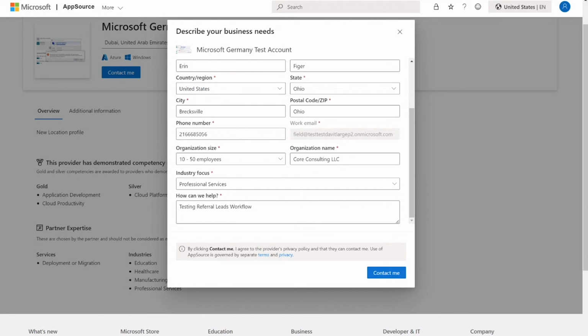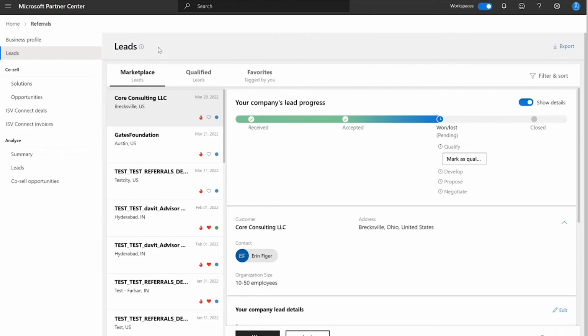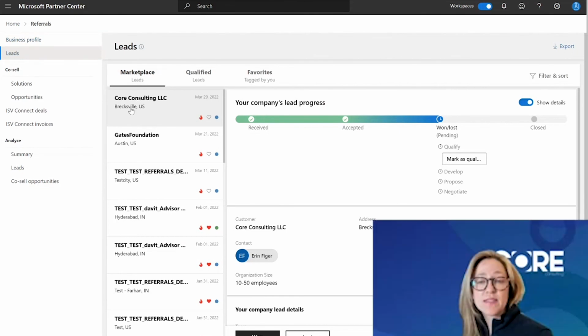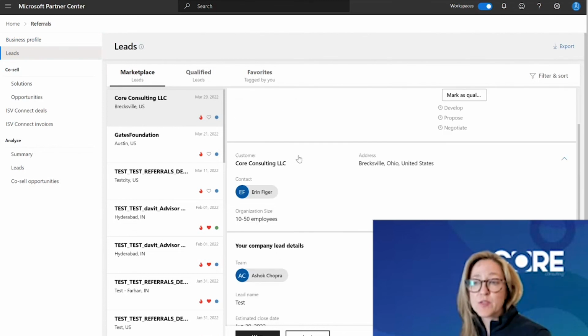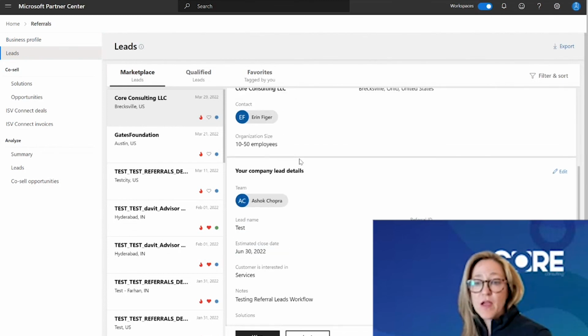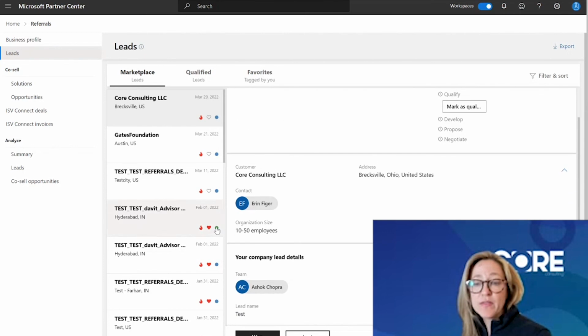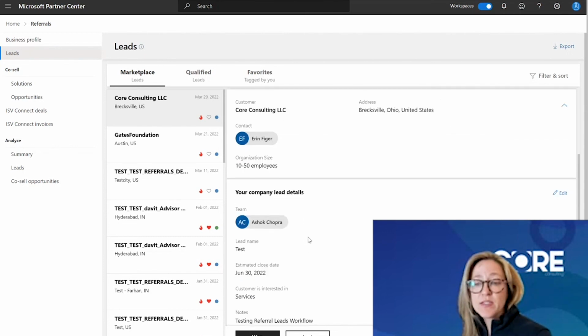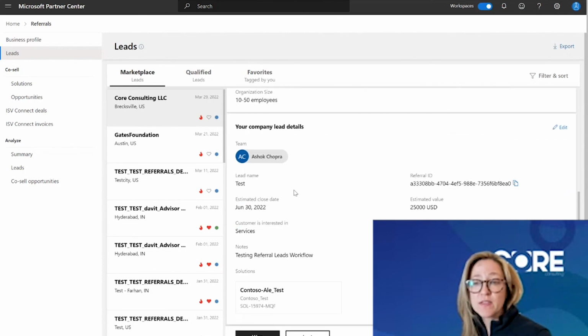So here in Partner Center, under referrals, I'm going to go to leads, and under marketplace leads, I'm going to see that contact me come over as an AppSource catalog lead. I'll be able to accept the lead and continue to monitor if this lead turns into an opportunity and mark it as a win or a loss.